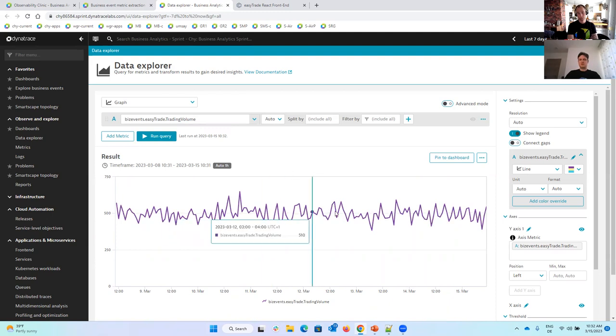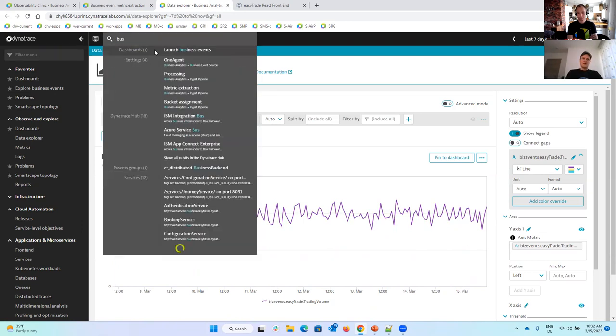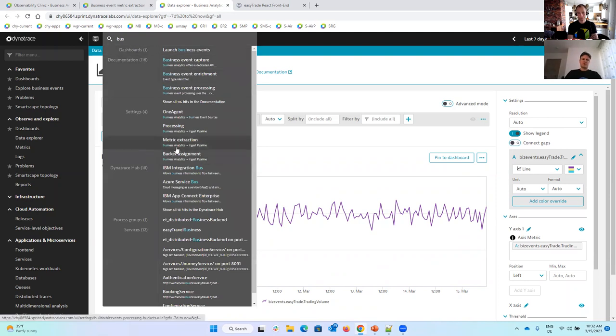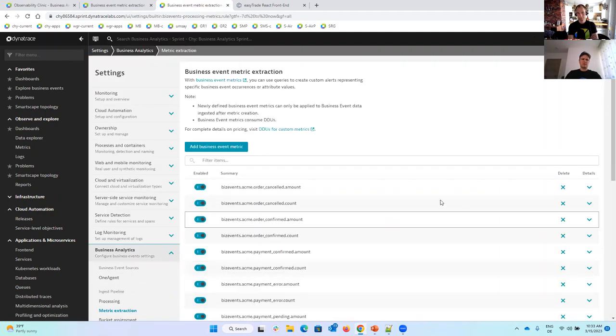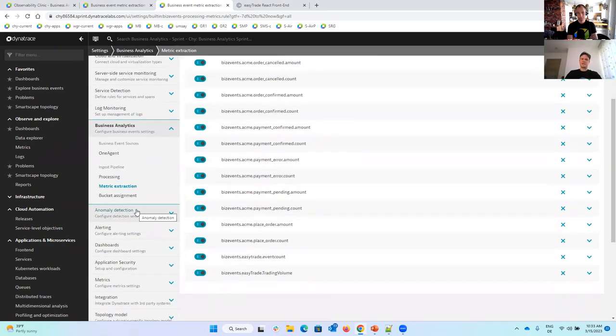As I have this metric, I have all the beautiful mechanisms to analyze, to put it on a dashboard and chart it there. That's all good things that you can do with metrics. Don't want to go into the details here, but I'm jumping back to the metric extraction. And what else can I do with it?